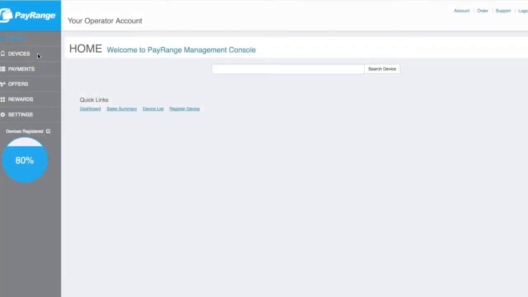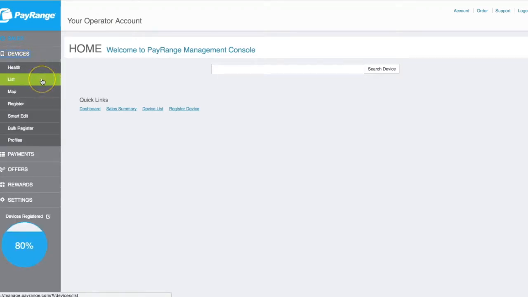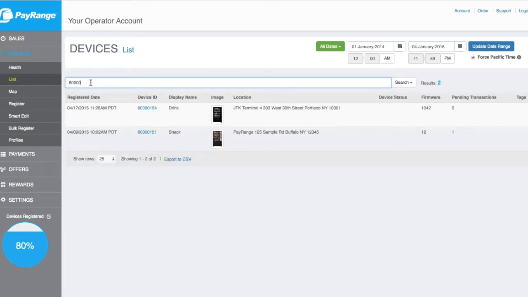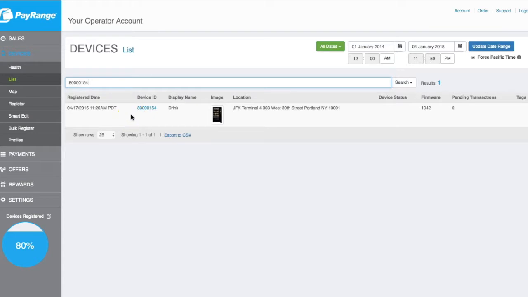Click on Devices from the left menu options. Then select List. Enter the PayRange serial number in the search field to locate the device quicker. Once the device has been found, simply click on the PayRange serial number hyperlink.